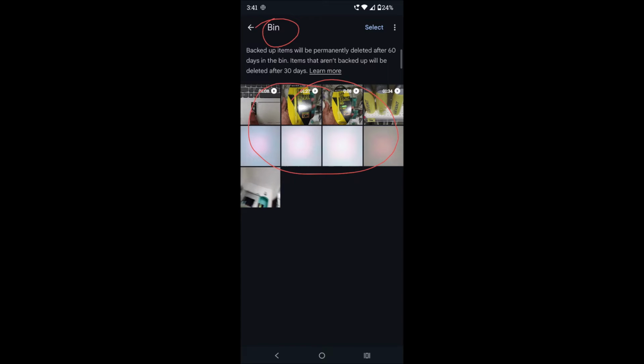When you delete a picture on Google Photos, in the bin folder they will be available for 60 days. See, backed up items will be permanently deleted after 60 days. So for 60 days these deleted photos will be available in this bin folder. So you can say that the deleted photos will be available in the bin folder.